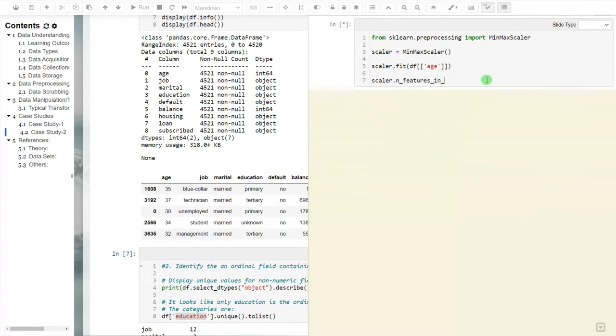Maybe I'll let you know in the next class how to get that. But once you fit the feature, it learns something from the data, and you can see it. It's not popping up in my head now, but yes, there is some way to see what's inside it. Once you learn from the data, then you can transform it like this: scalar dot transform.